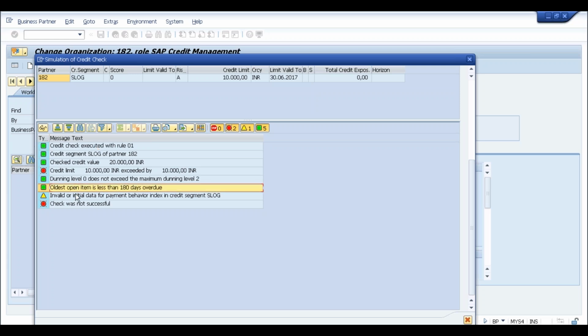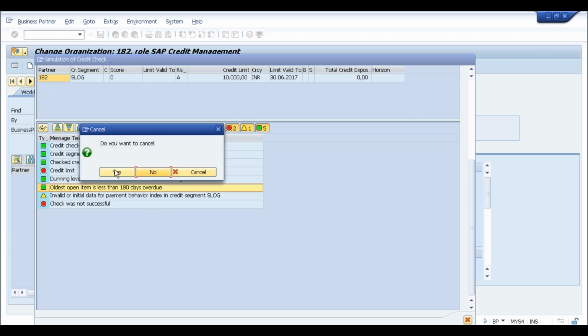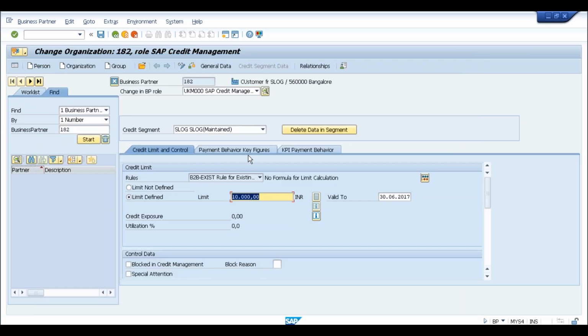Dunning level, oldest item, these are some other checks which I will be showing you under this rule 01. There are some more configurations which I need to show you before we proceed with the transactions. But I think for today it was too much. If I talk about all these things, it will be very pressurizing for you also. So maybe we can close today. If you have any questions, you can ask. Otherwise, we can close and we will continue this credit management part in the next session.